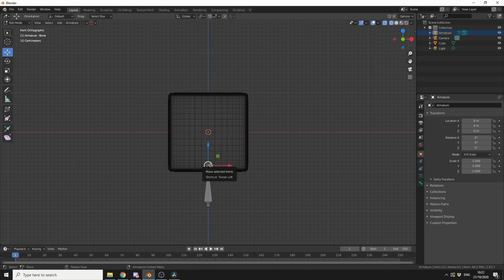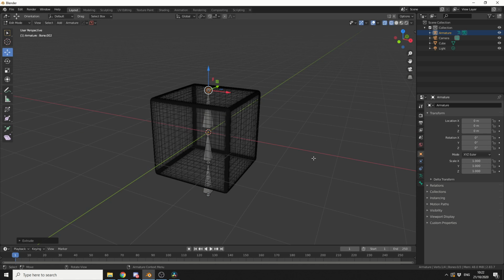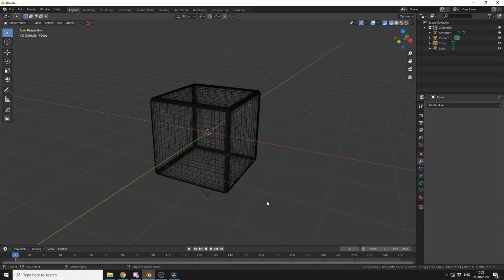I'll select the tip of the bone and I'll press E to extrude. Let's put one in the middle and let's put one on the top round about here. And that should be perfectly fine. So we'll quickly tab back into object mode.